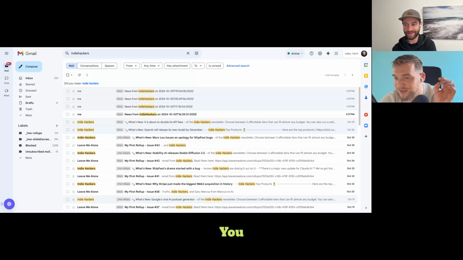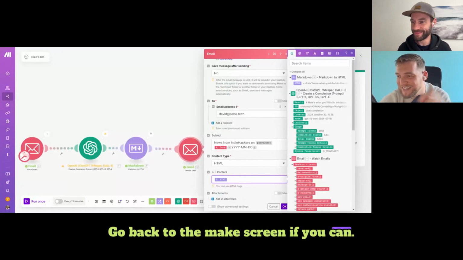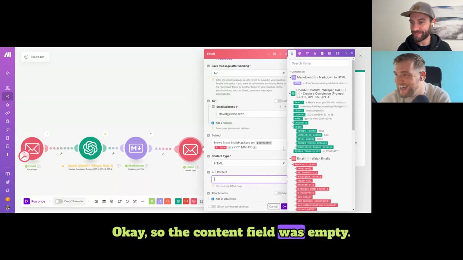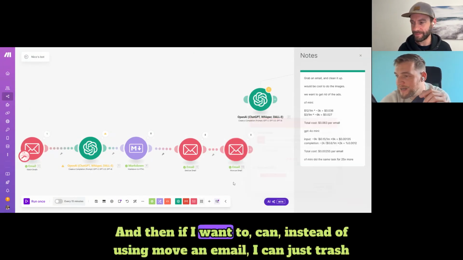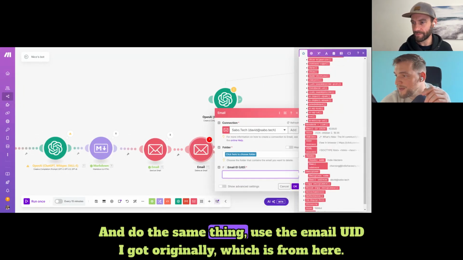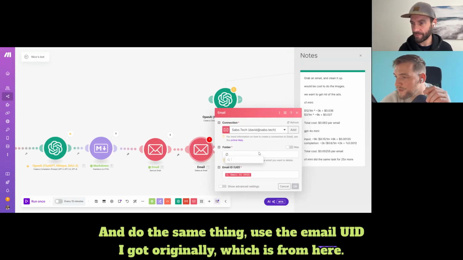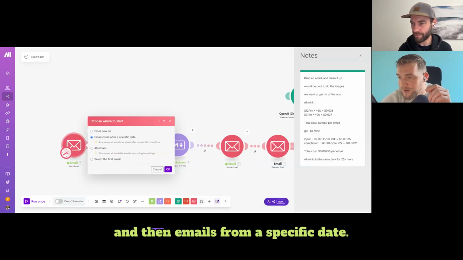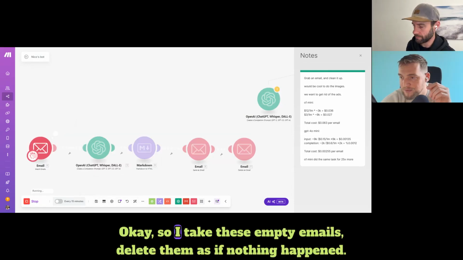Oh, interesting. Okay, let me stop this. Hold on. Go back to the Make screen if you can. Okay, so the content field was empty. All right. If I want to, instead of using move an email, I can just trash it and do the same thing. Use the email UID I got originally, which is from here. Folder is where it is, and then emails from a specific date. So I take these empty emails and delete them as if nothing happened.